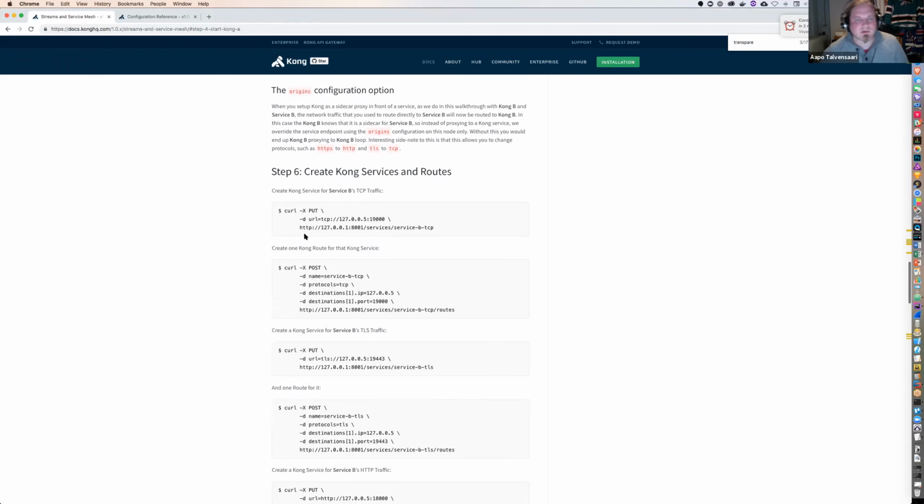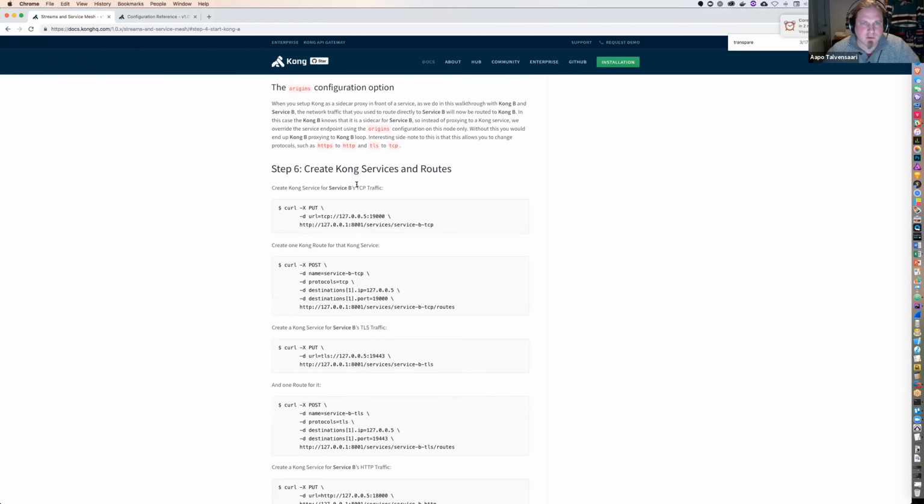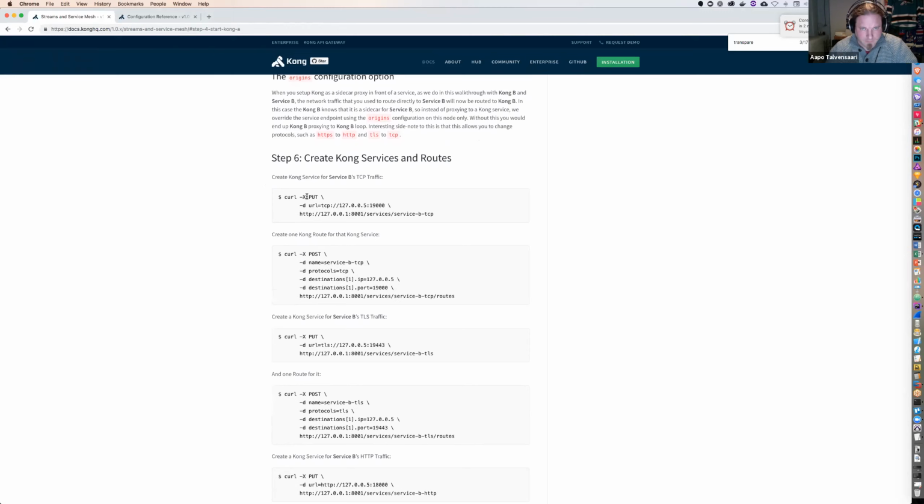So here I create routes and services. This is for TCP, and I create this normally like this. This is the one that's service B, and it's listening TCP on 19,000. And I do set that as a service. I create a new service with upstream URL of this raw TCP straight to the service B on 19,000.